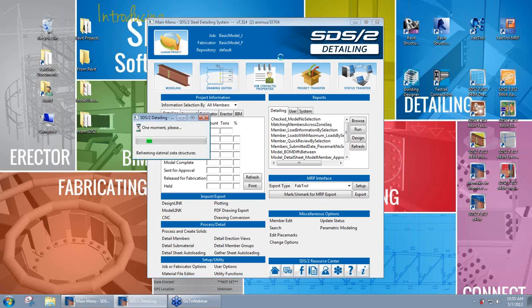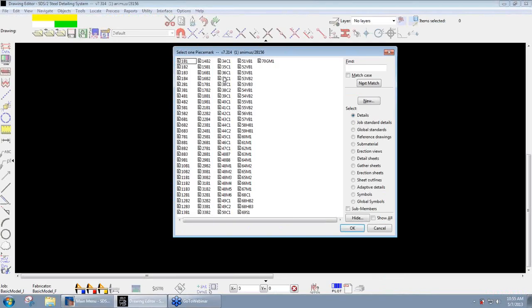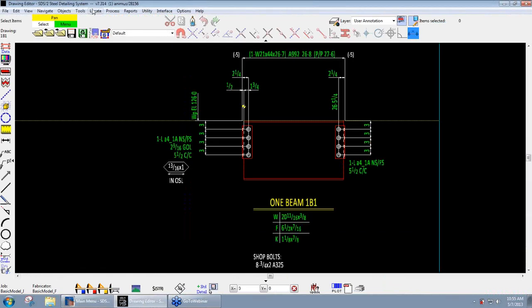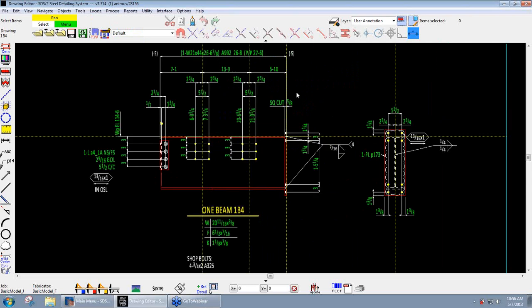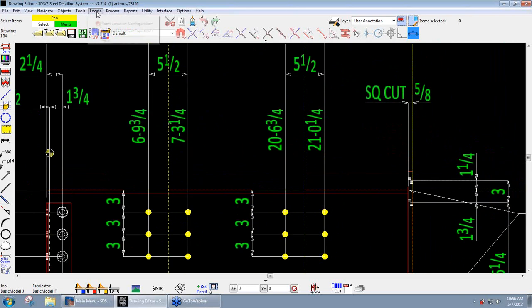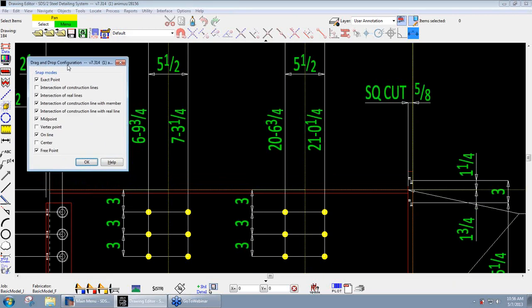AMN7314. Just reopen Drawing Editor here. Okay, so go to a detail here again. When I go to my locate pull down, I have drag and drop configuration, and I can pick what is snapped to when I'm dragging my dimensions.